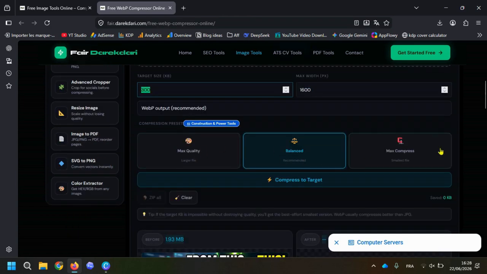And by the way, in this preset I always like the balanced one, even if it is recommended in the tool, because if you max compress you will lose the quality. If you max quality, the compression will be lost too, so it will be big, and this is not the thing that we want.